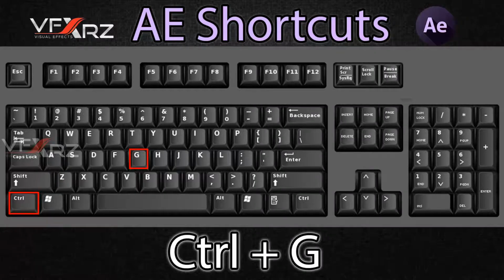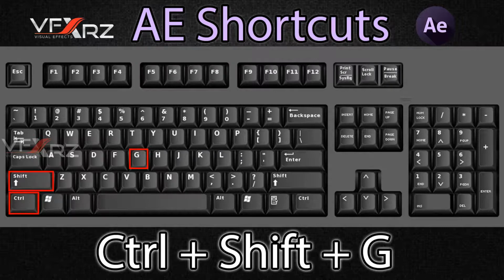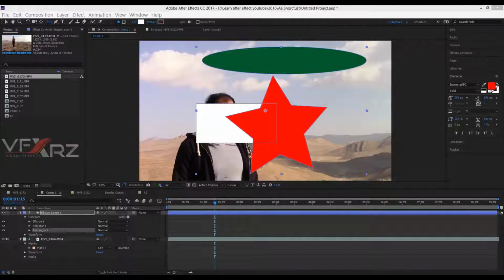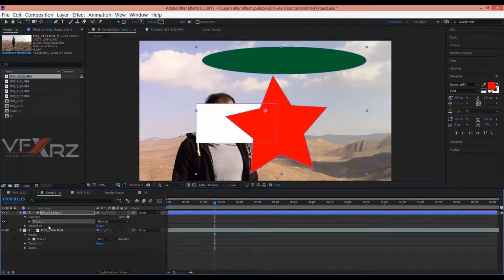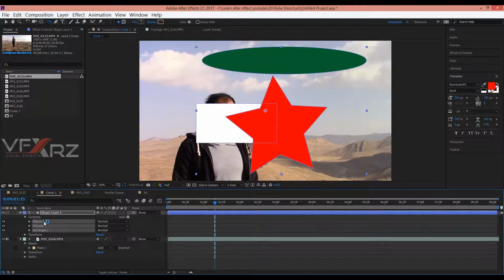Next is Ctrl G or Ctrl Shift G. With these two items, you can group your shape. For example, here shape items. If you select that and press Ctrl G, you can change it to a group. And if you press Ctrl Shift G, as you can see, you can ungroup that.